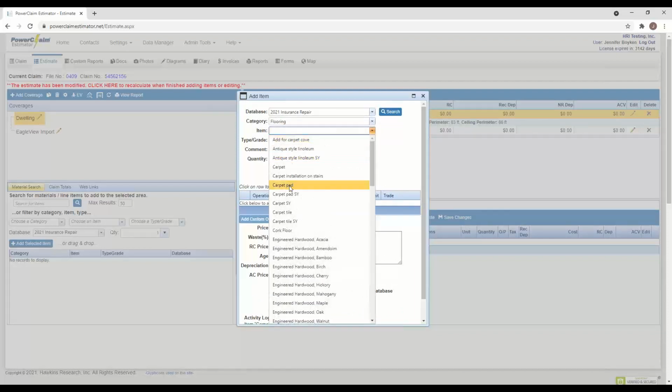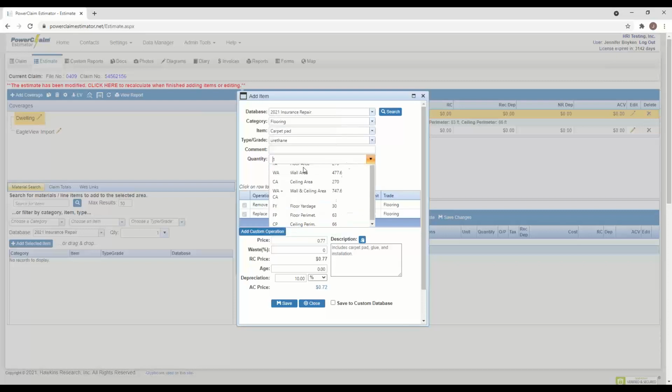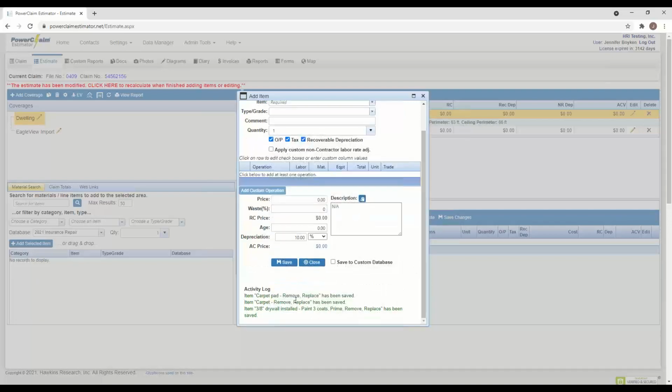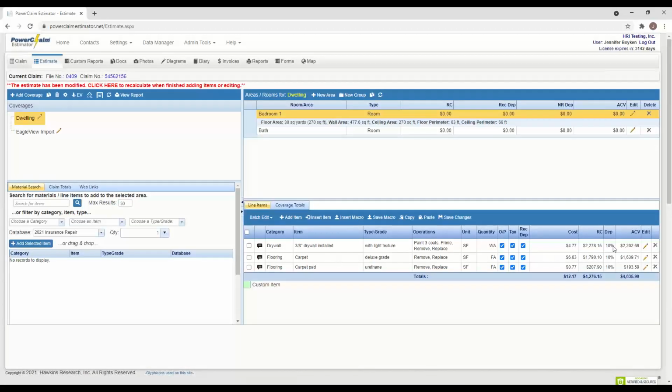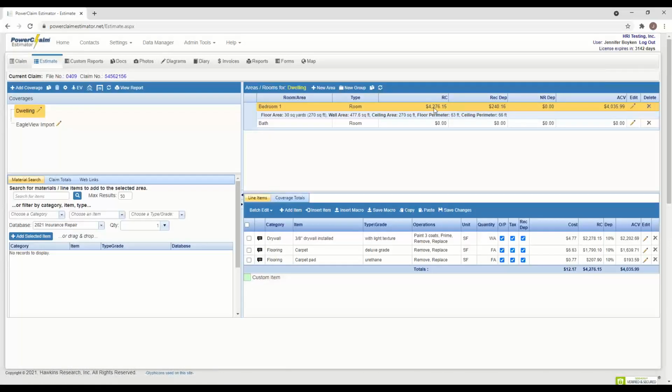Then I'm going to come up and we're going to add the carpet pad. We choose the type we have. Again, it's the floor area. Again, we get our information. We hit save. So we have all of our items in there that we want. We just close the box. It gives you your items here. Click here and calculate the totals again. Now it's going to give you your subtotals for that bedroom.